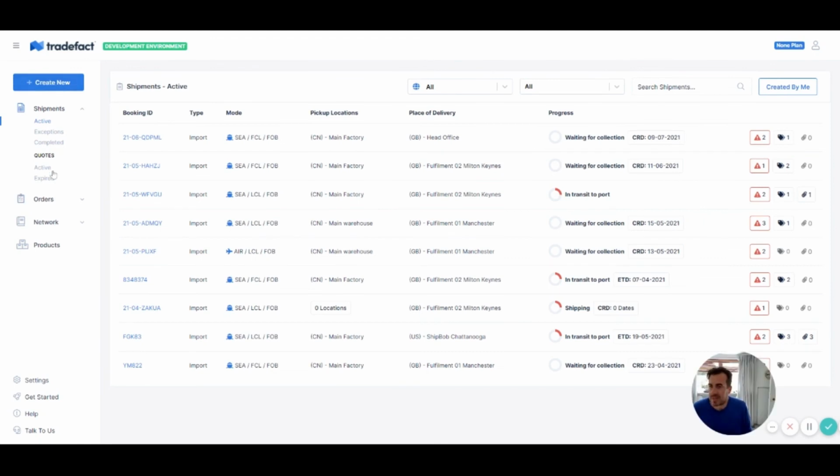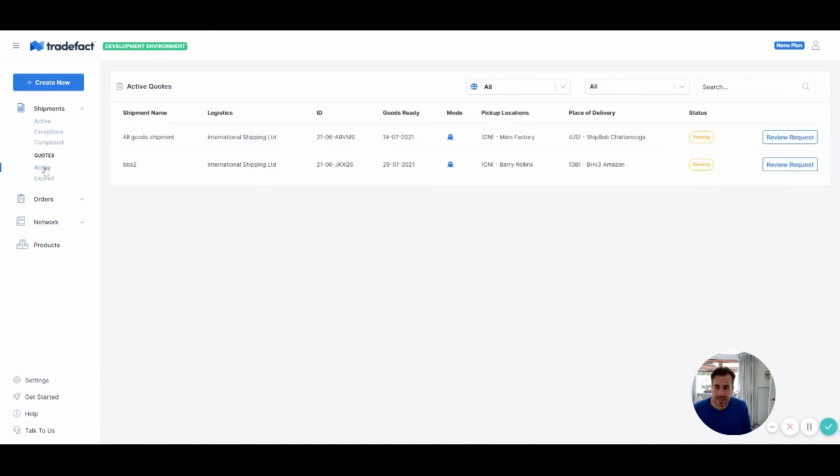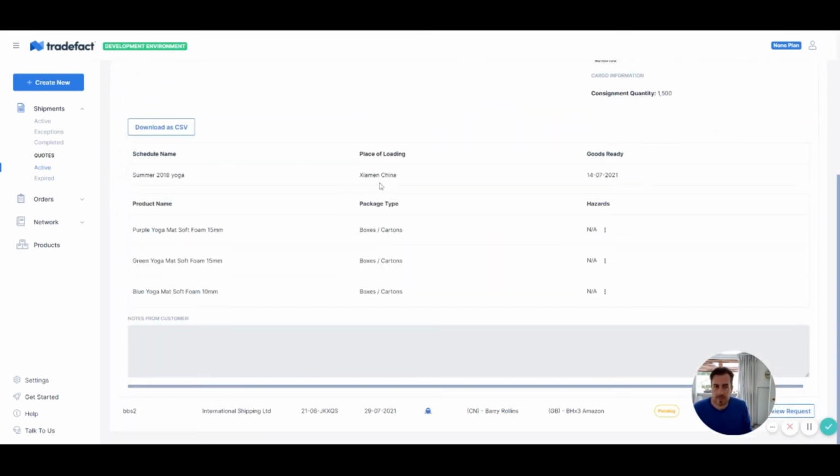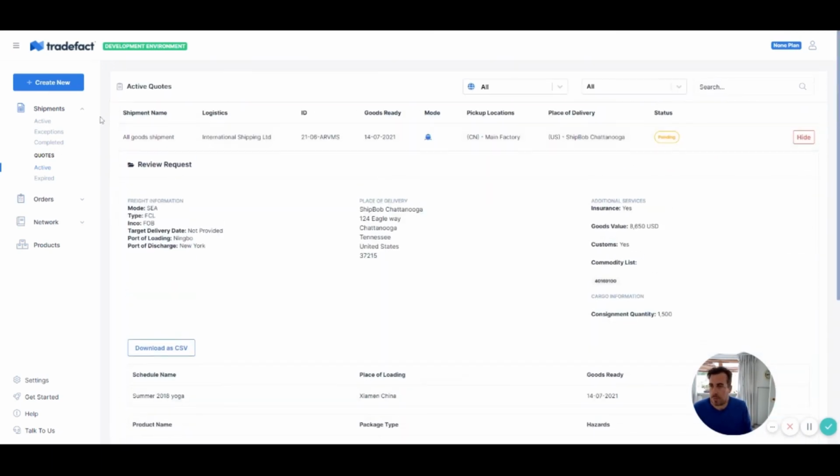In order to view these quotations, on the menu on the left-hand side, if you click on shipments, you will see quotes. And if you click on active, you can see your pending quotations that have been sent to the logistics partner. At this stage, you'll be notified by email and within the application whenever that quotation has come back, and you can review that quotation and decide to book if required.